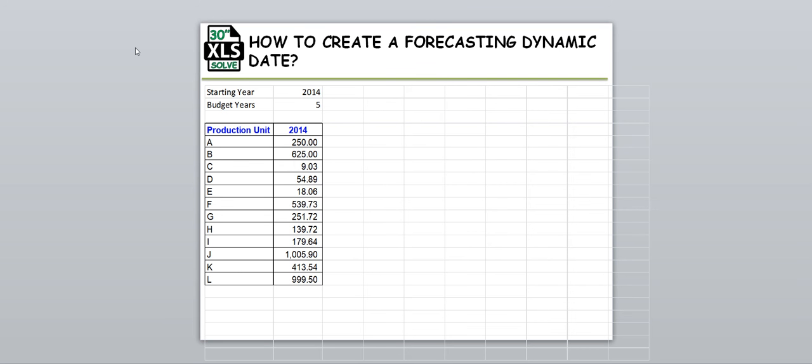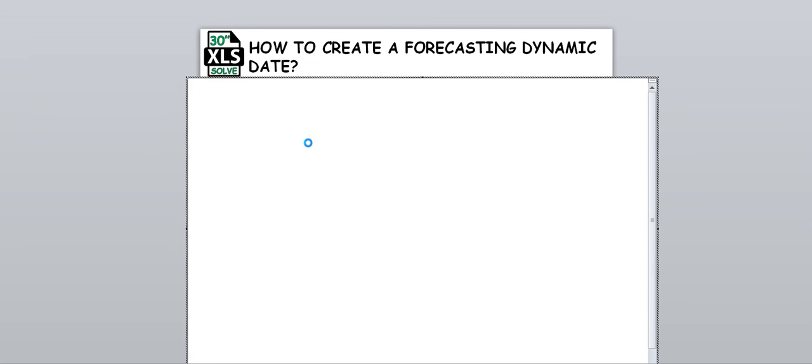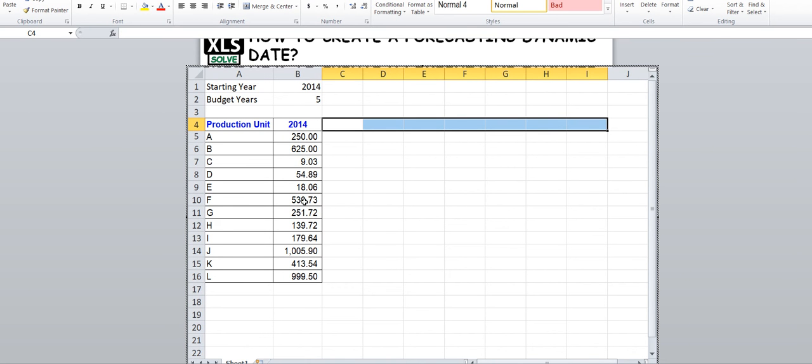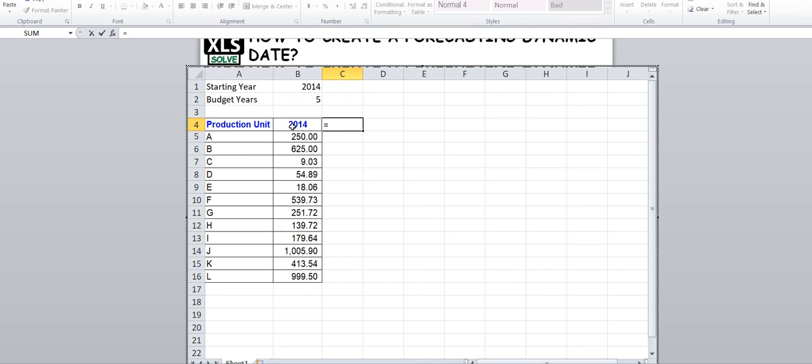The question is how to create a forecasting dynamic date. This is used mostly for budgets or forecasting systems. So, in our example, we have a starting year, and we want to plan for the next 5 years. Generally, what we have to do is just make a formula, and there it is.